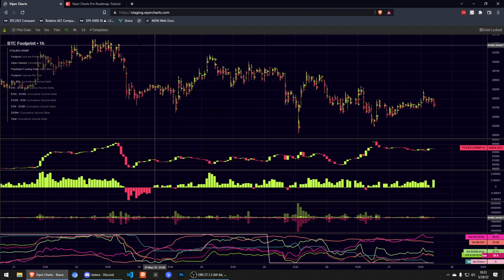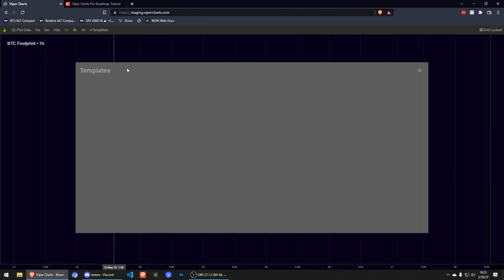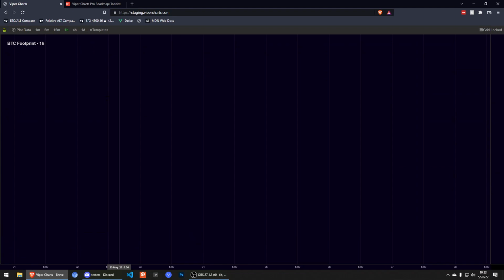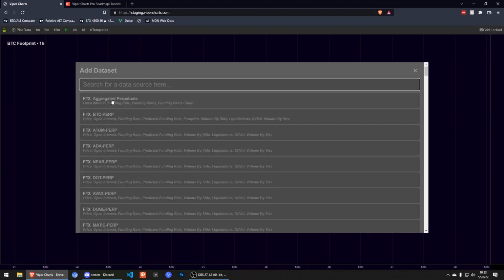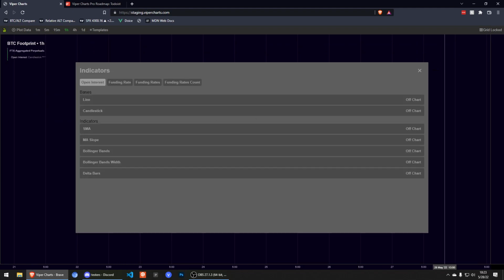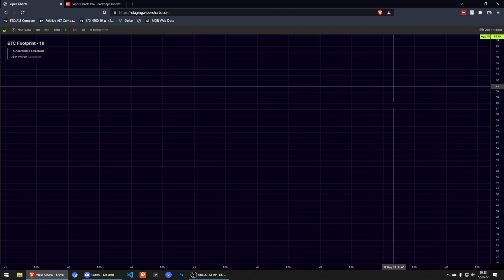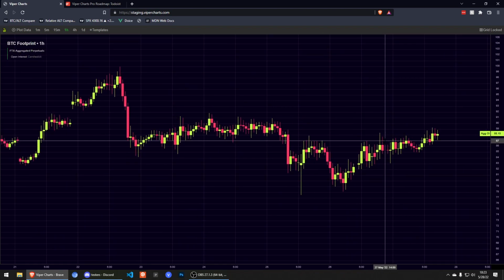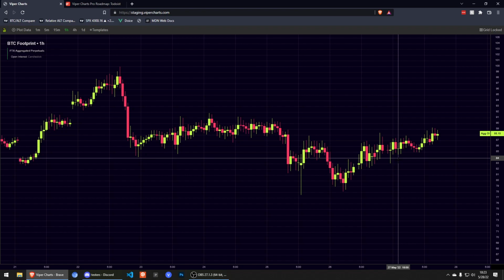With aggregated, oh, I should have added an aggregated template. I don't know why I didn't do that. With aggregated open interest, for example, this is the total open interest of all FTX markets. With this data being built on the fly, the reason that's important is that in the future, users will be able to customize what the aggregation filter actually looks like.